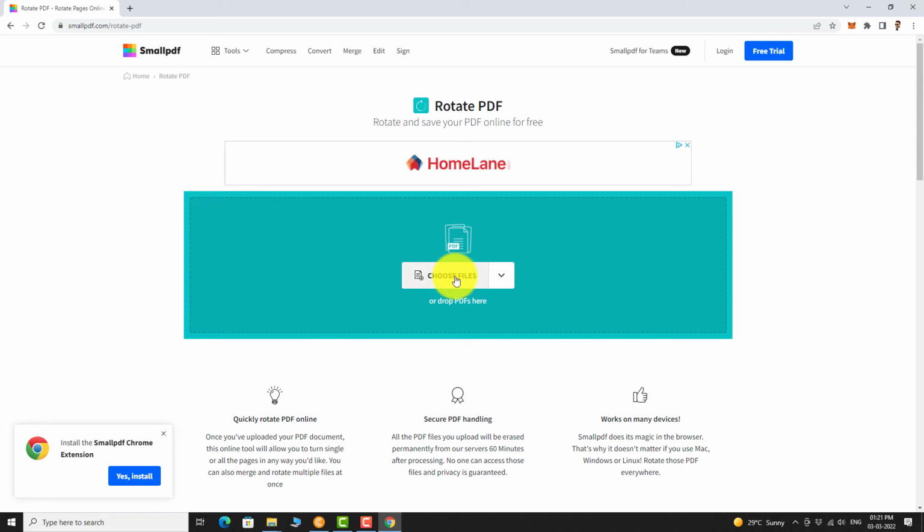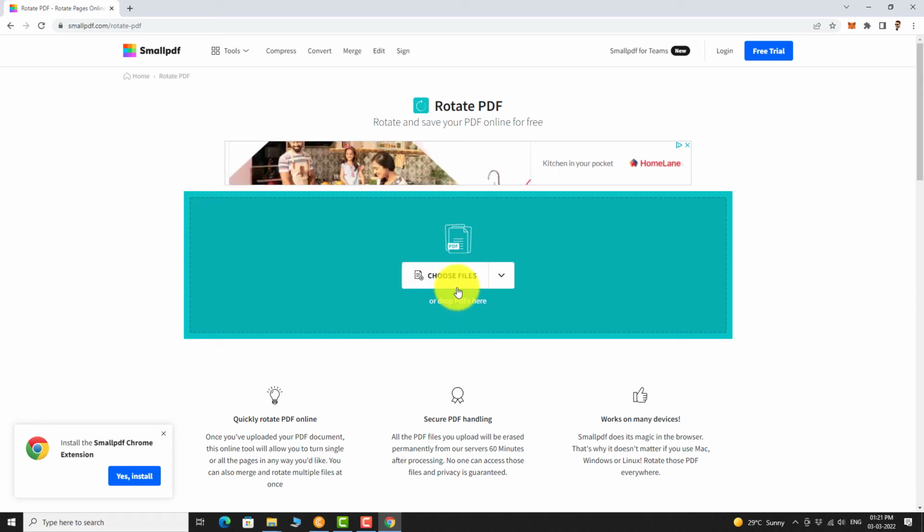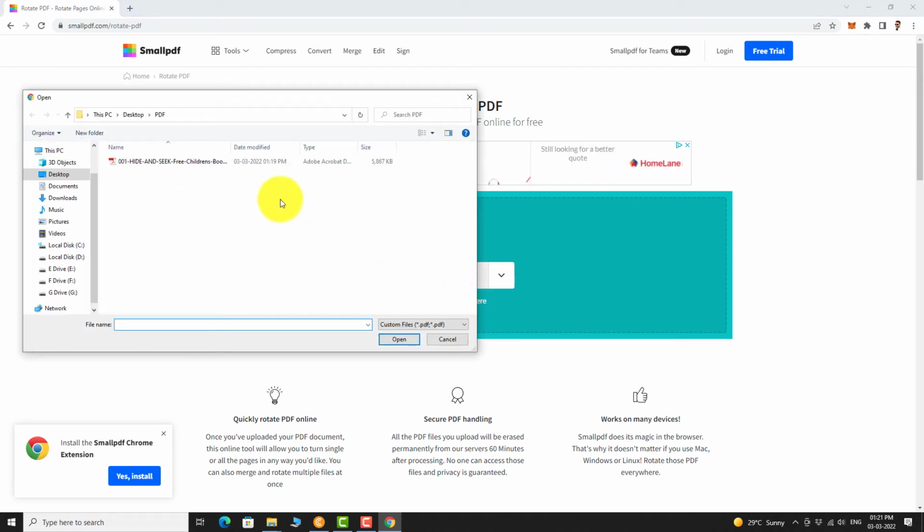Click on Choose Files, or you can drag and drop the PDF file here. Select the PDF file you want to rotate. Click Open.